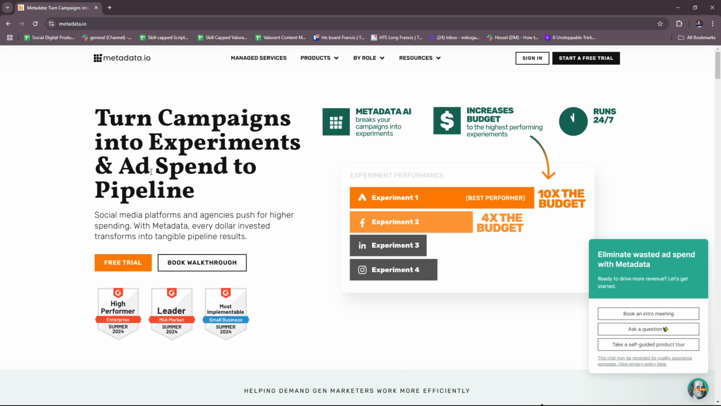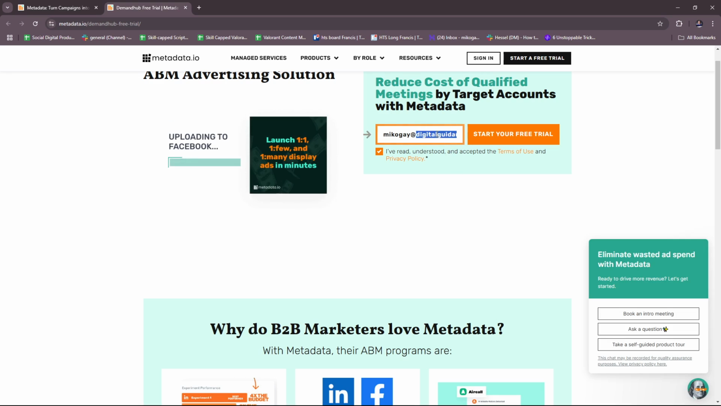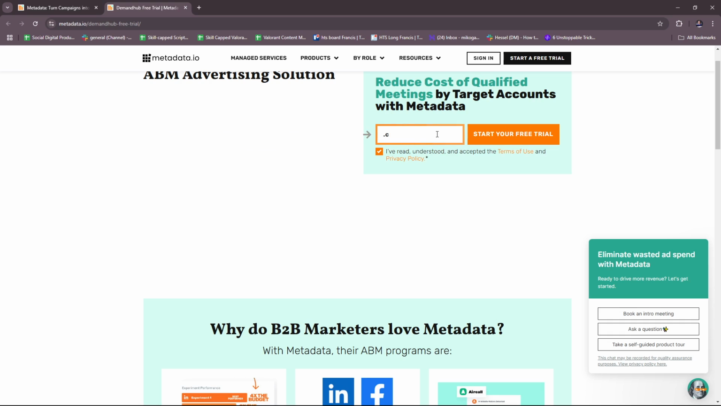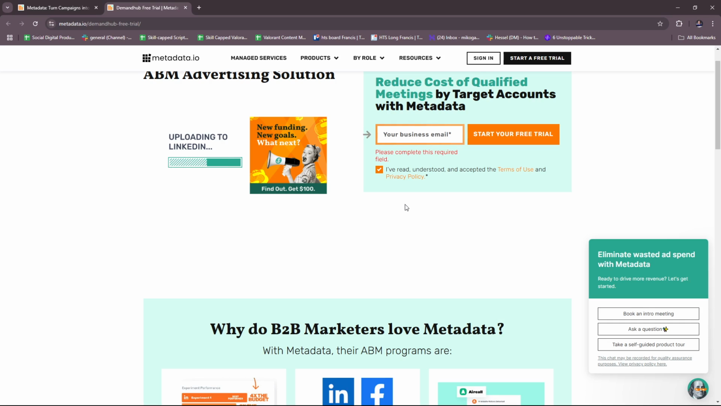So here we have the metadata.io website. Just type in this URL on your browser and you should be able to see this landing page. And then from here, you can sign in with your account if you already have one. But if not, you can also get started with a free trial. Here, just follow their prompts when trying out their free trial. And just put in your business email right here. And follow the prompts to get started with your account.